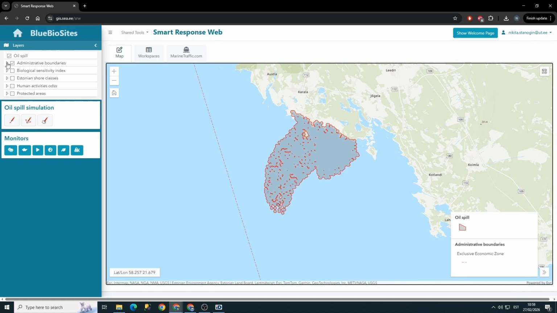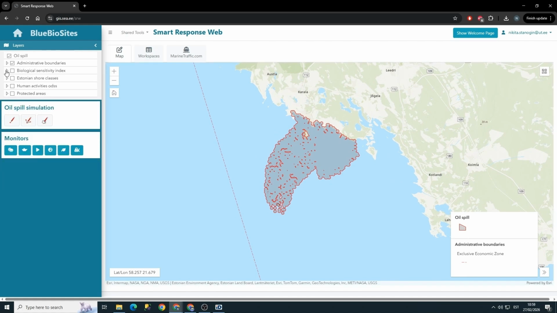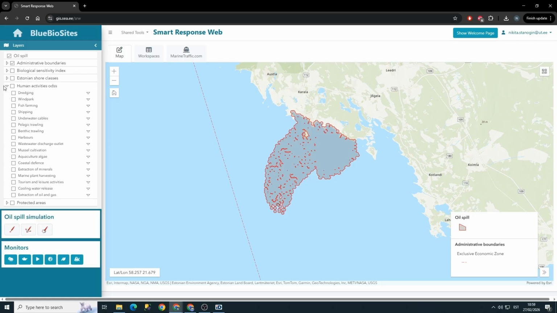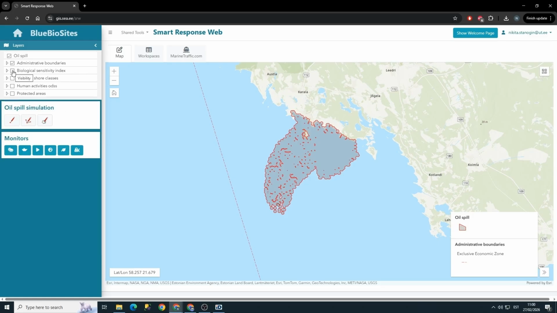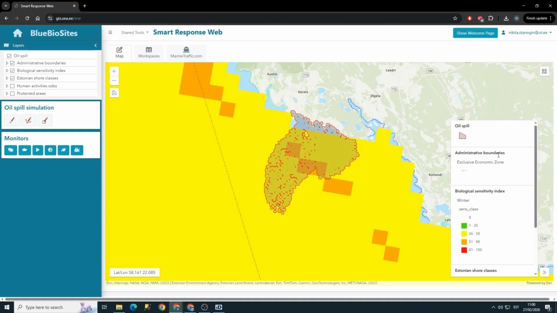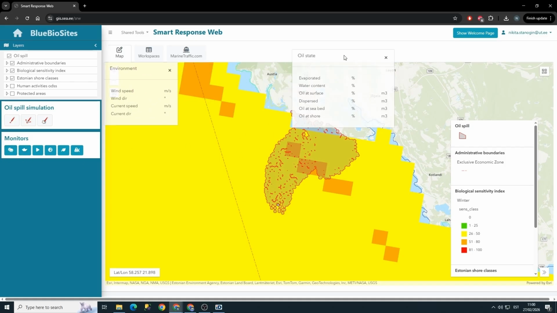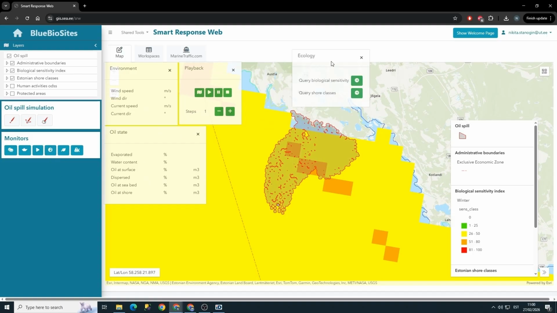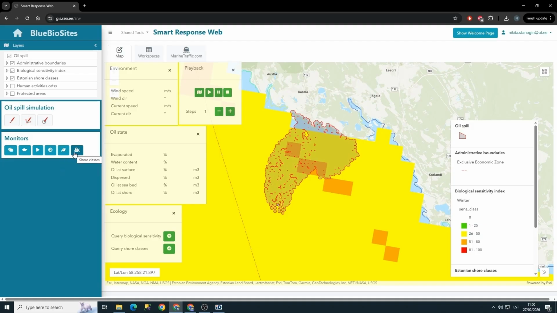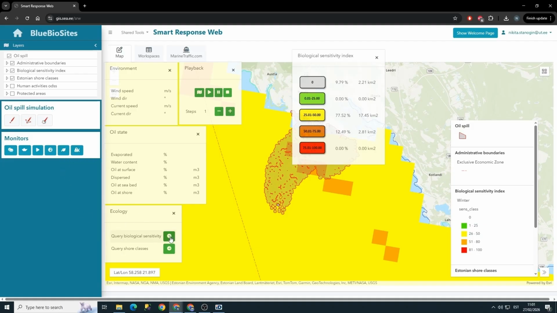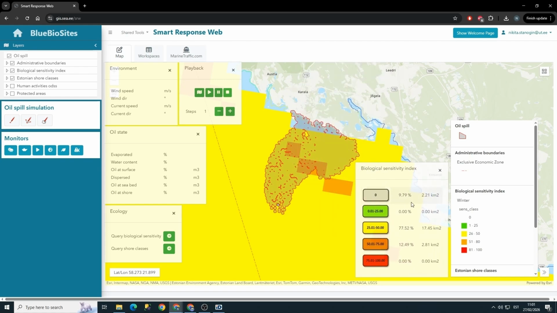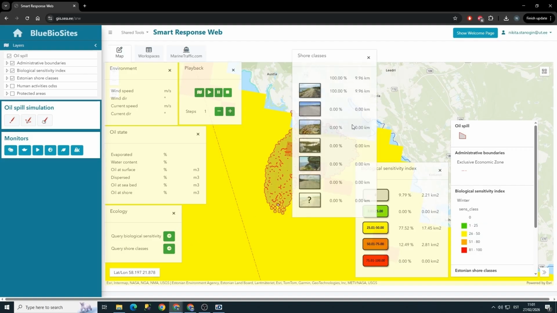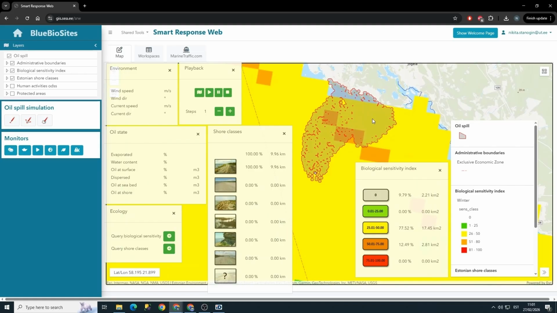To enrich your analysis, enable additional map layers such as the Biological Sensitivity Index, Estonian shore classes and others. Next, open the Monitors panel. Expand the sections for environment, oil state, and ecology to access more detailed information. You can now query the Biological Sensitivity Index. This will display a legend and visualize sensitivity levels under the oil spill footprint. Similarly, query the shore classes layer to view coastal classifications and related legend information.